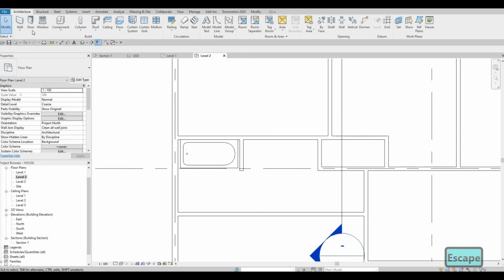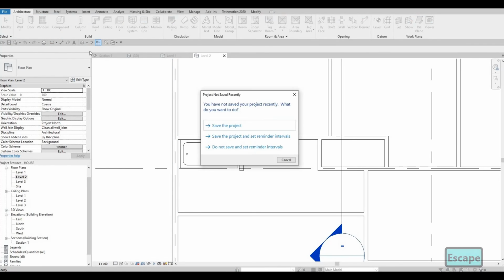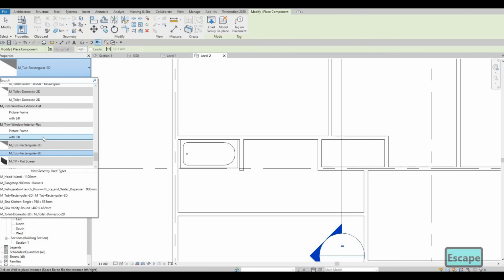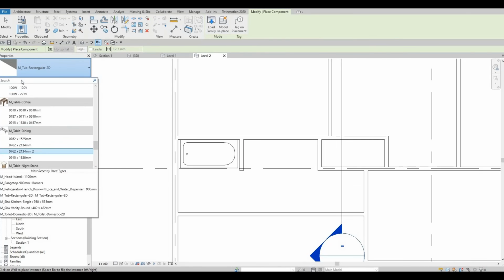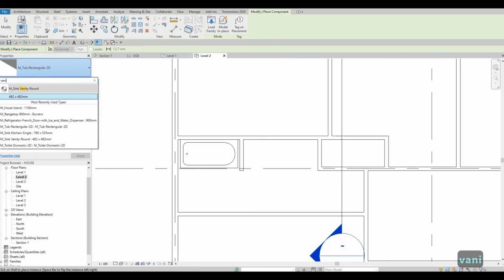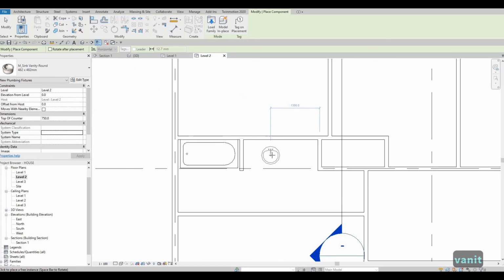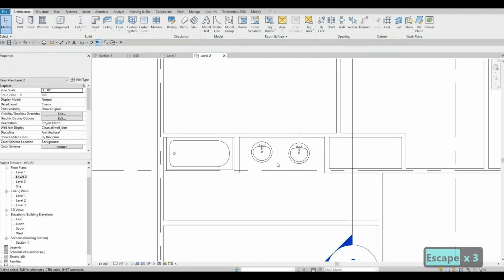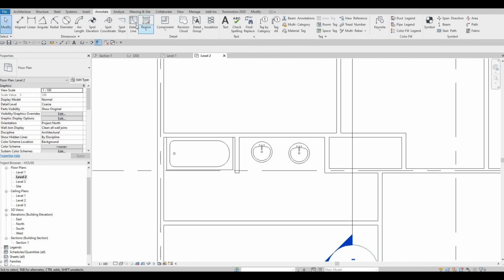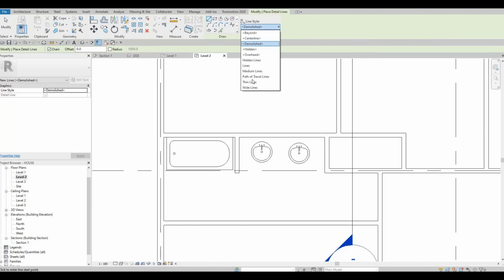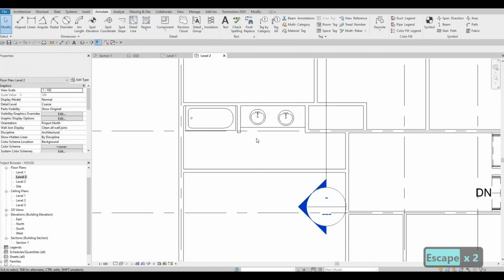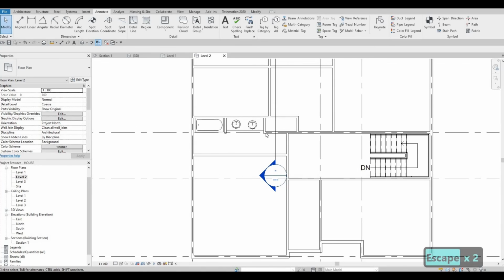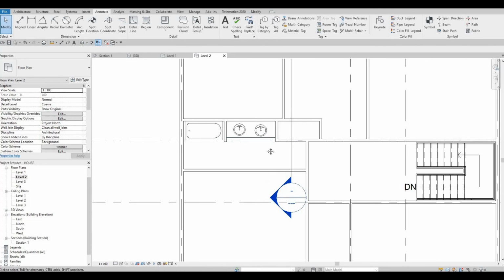After that, let's add in our sink. So now we need to look for the sink. So we could even type here vanity. And then right here, we have the round similar to what we added on the first floor. So we're gonna add 2. And then let's add in a detail line, which is a thin line. And here we could represent it at the top. So now everything is looking good here.